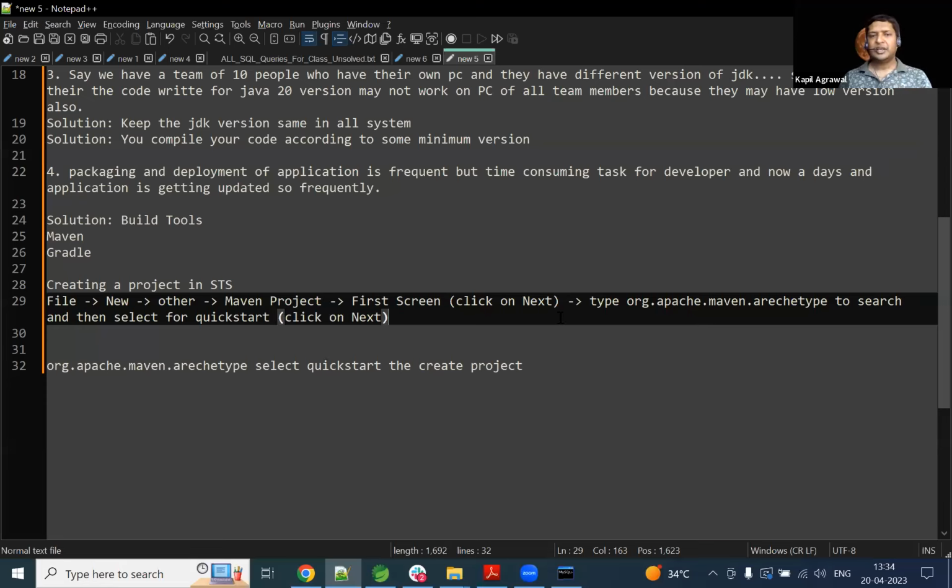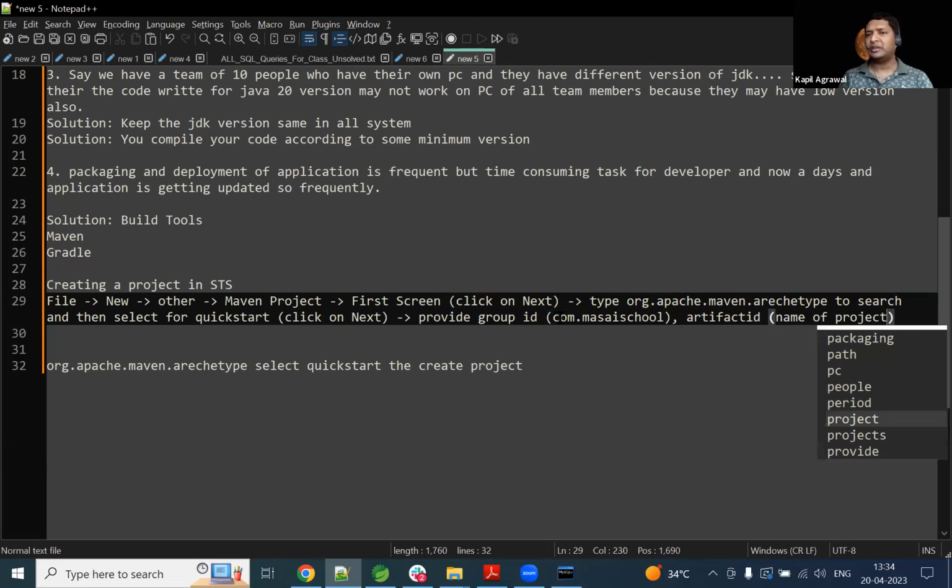Yes, that's good. After clicking on select, then definitely you need to provide the group ID. And for the group ID, please always provide the fixed value. The value is going to be com.masaischool. Always you have to provide this value. Then you have to provide the artifact ID. The artifact ID is nothing special. It is the name of the project only.